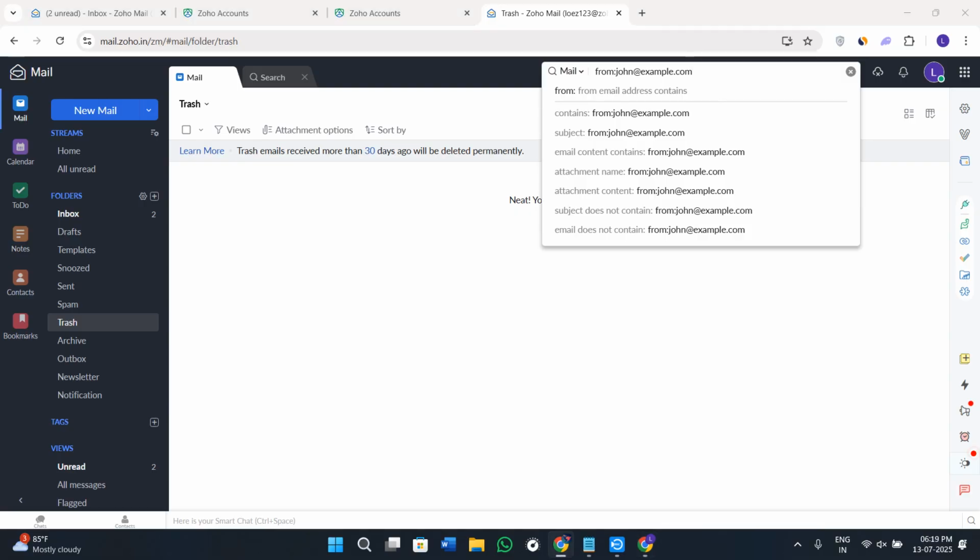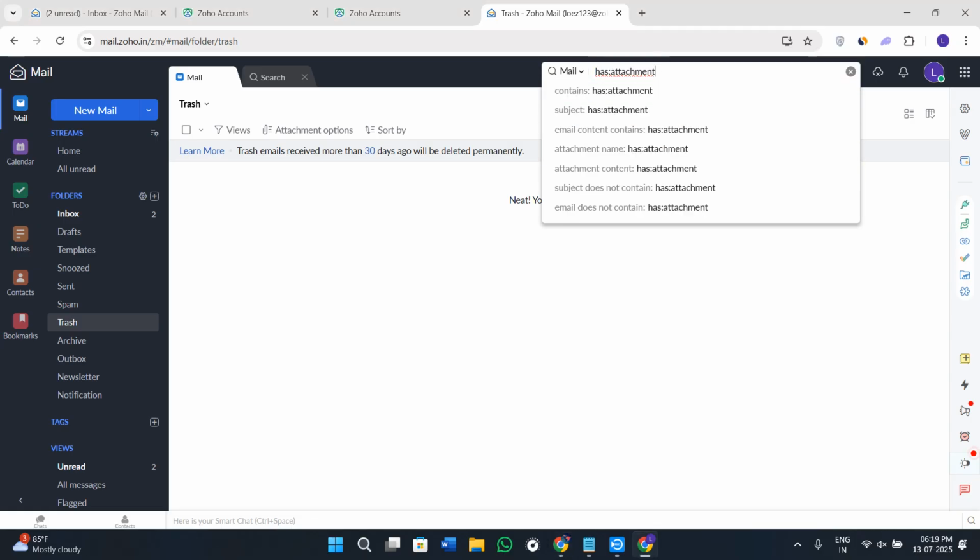You can also type certain commands over here, like you can type from then colon and the email, and you can also enter this command, that is subject colon invoice, or you can also add it like has colon attachment for faster and more targeted results.